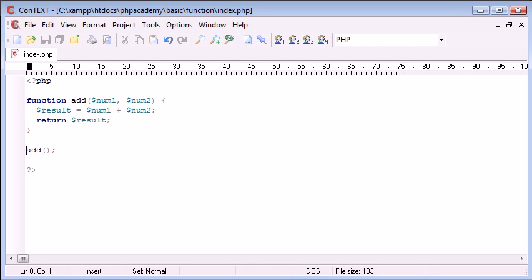So now I'm going to call add. I'm going to echo out add first of all, and I'm going to say 10 add 30. Okay, and that's going to give us a result of 40. So we feed in these 2 arguments. 10 corresponds to num1 up here, and 30 corresponds to num2.